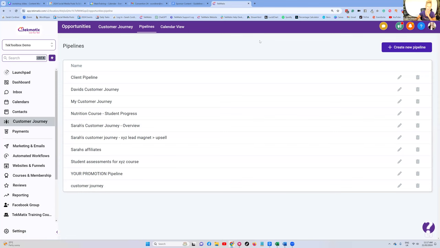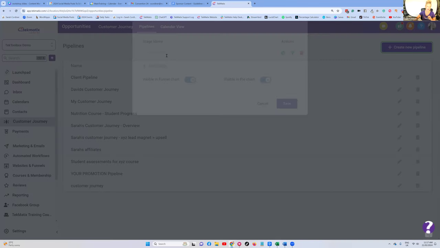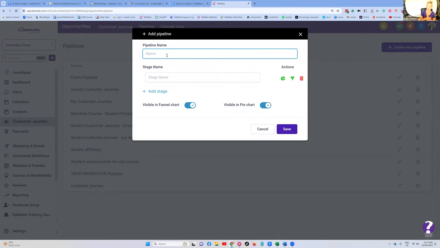Again, customer journey, pipelines, create a new pipeline. And I might call this one project management, okay? So a project management, obviously, whatever project it is, give it a name, of course, but this is how you might also use this.